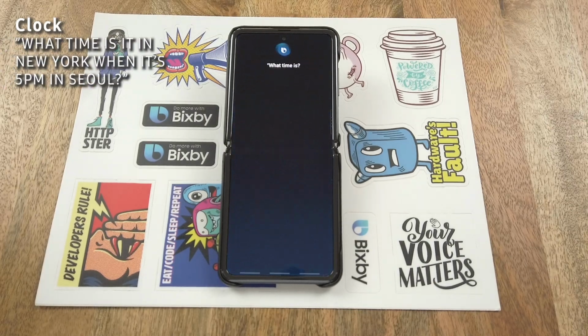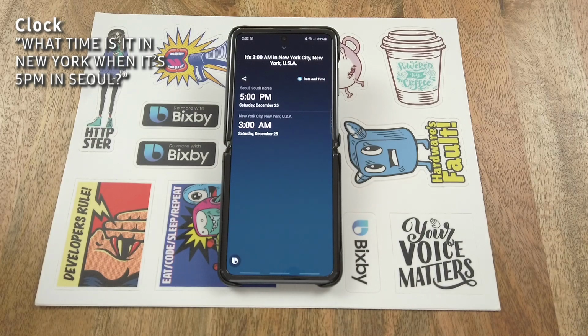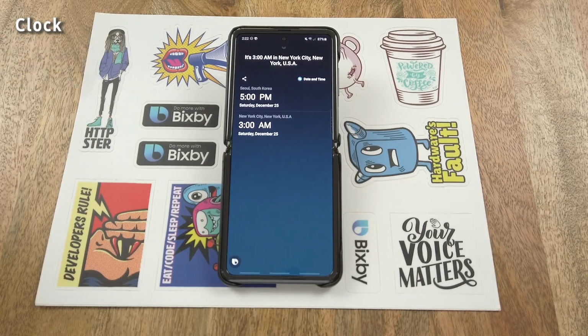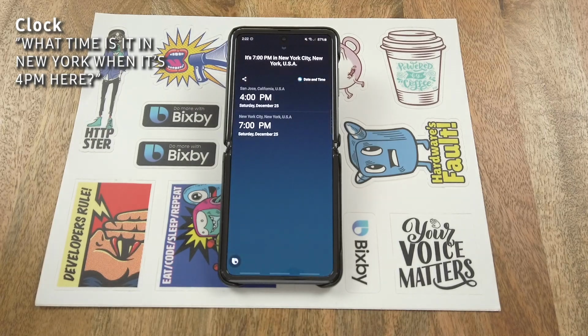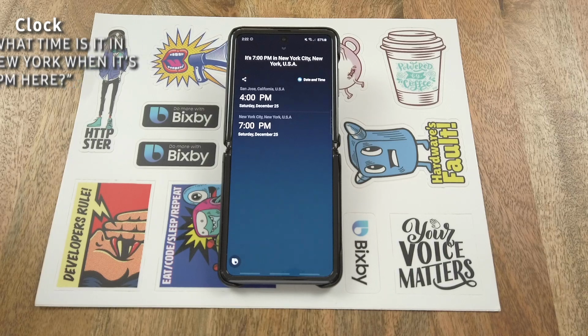What time is it in New York when it's 5 p.m. in Seoul? It's 3 a.m. in New York City, New York, USA. What time is it in New York when it's 4 p.m. here? It's 7 p.m. in New York City, New York, USA.